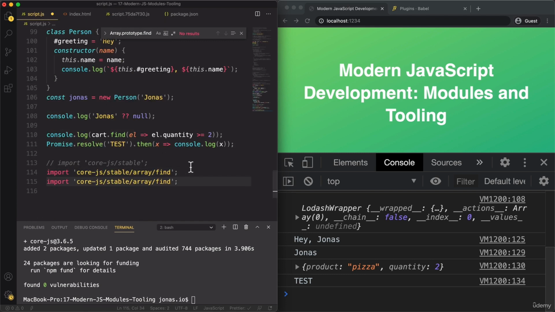And the same you could do for promise, like this. Okay, so that's going to be a lot of work, which we usually don't do, but it is possible, again, if you are really worried about your bundle size.